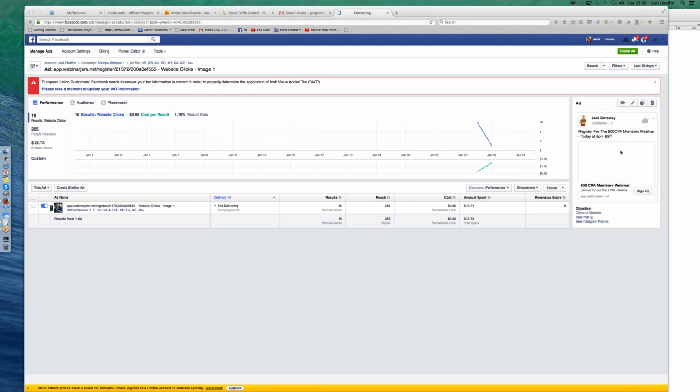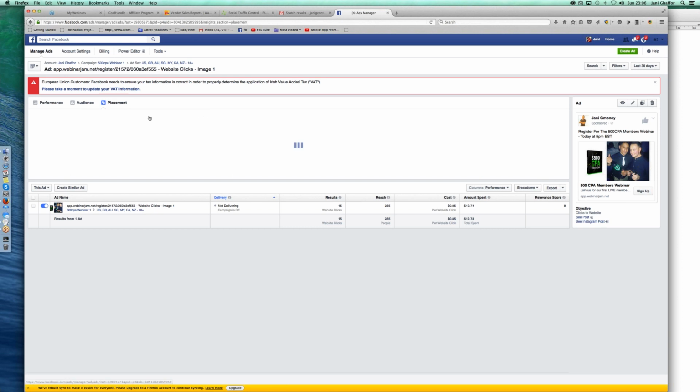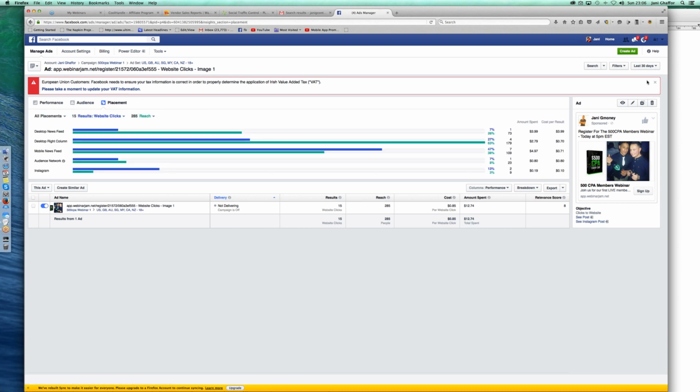How do we preview the ad? Can you see the ad on the side? I'm trying to do the preview, but I'm not sure how to do that. But anyway, here's the ad here. So yeah, this is the ad.